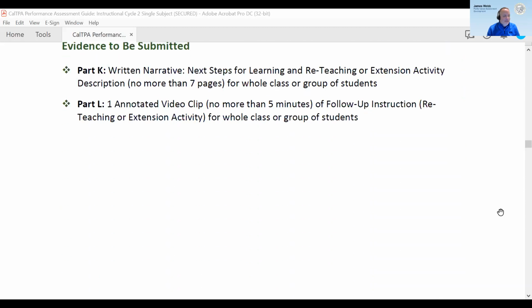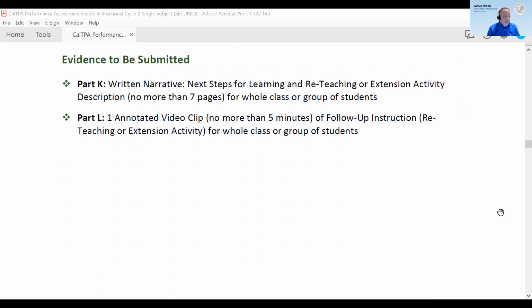So the two pieces of evidence that you'll submit is your written narrative, where you will answer those prompts that we looked at earlier, and then finally your annotated video clip. Again, no more than 5 minutes, and it will either be a reteach or an extension activity. There is a difference. Sometimes candidates will say that they're doing an extension activity when actually it's a reteach. So ensure that you identify it appropriately.